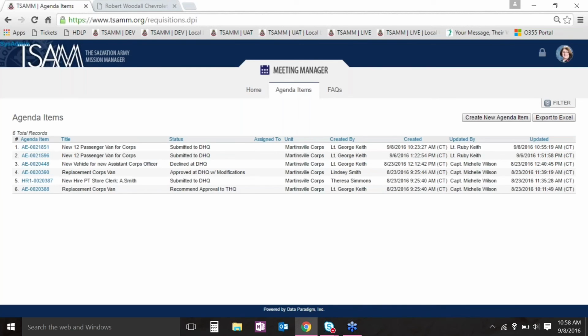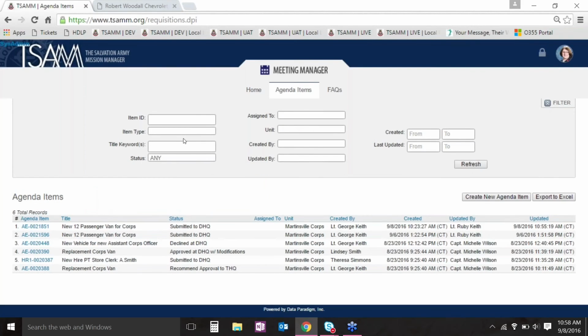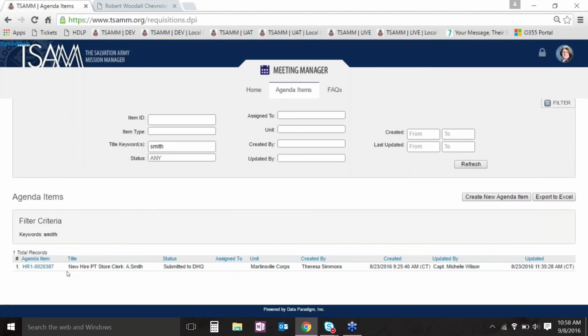As you can imagine, as we go on, this list is going to get longer and longer and longer. I can use a filter in the upper right corner to find what I'm looking for. I can search for certain types of items. If I know the ID number, I could search for that directly. I could search for a keyword, and I could say, I know this had something to do with somebody we hired with the last name Smith, and I could filter that list and it'll bring up the record that I'm looking for. All of the reports like this can be exported to Excel. You'll see the export to Excel button there to the right. So if you wanted to do that for any reason, you could.